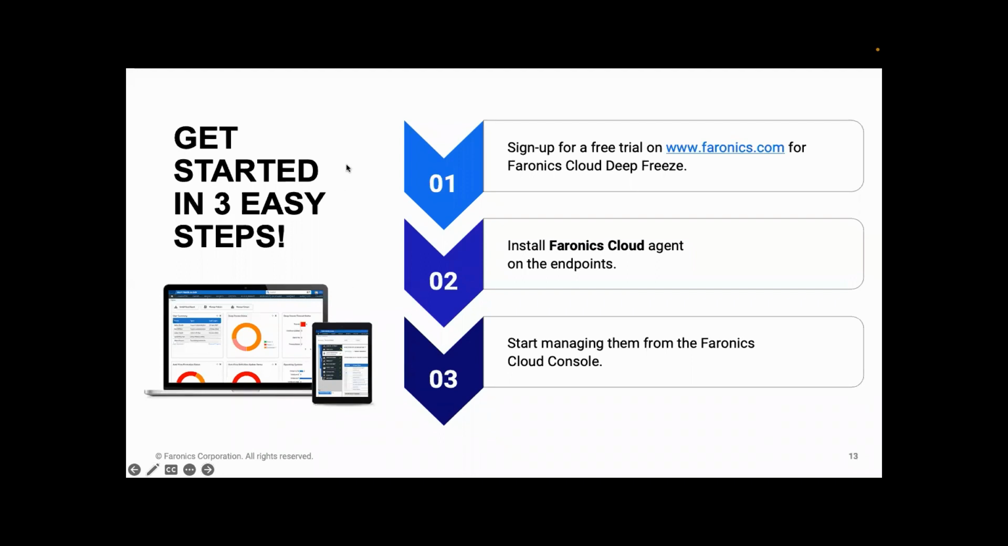So just, I can see one question there. Is it possible to get a trial license of Faronics Cloud? So yes, you can. There's a free trial available for 30 days. If you go to faronics.com, you'll be able to sign up for the trial, and once you've signed up for the trial, you just need to install the cloud agent on the endpoints. Once that cloud agent is there, then those workstations will appear in the cloud console, and you will be able to manage them centrally from the cloud.